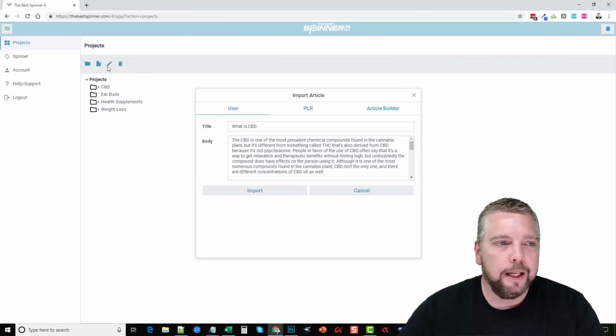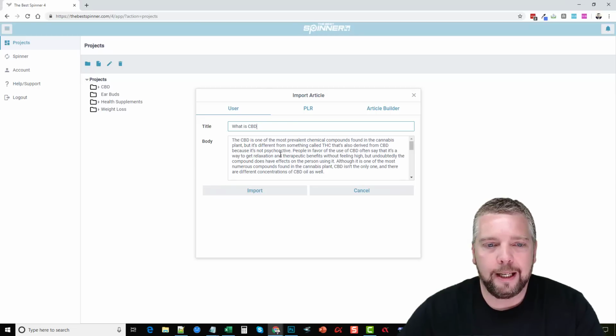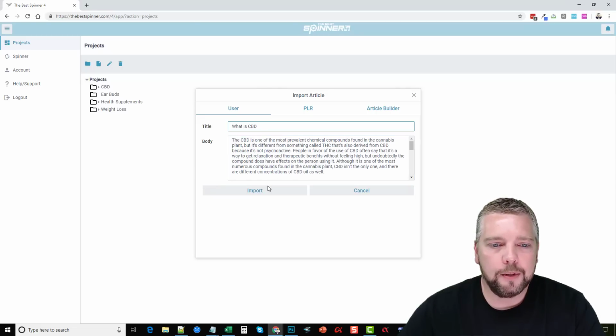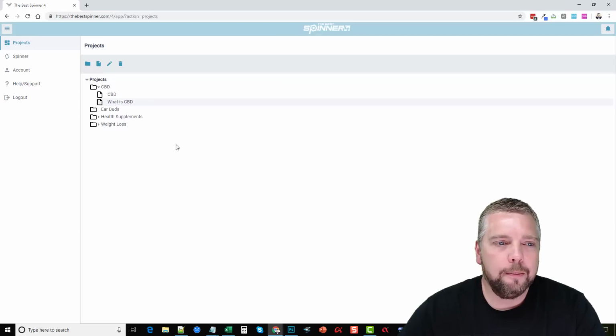Okay, so here it is. I'm inside of it. It's called The Best Spinner. It's at tbspinner.com. And I'm going into my projects here. And what I've done is import an article of my own. Now, you can use their own PLR articles, and you can also sync it up to Article Builder if you have access to that tool. But what I did was I just gave it a title of What is CBD? And I went to Google, did a search for what is CBD, and I took some content off the website and put it in here. And now what I want to do is click import, and it's going to import that article.